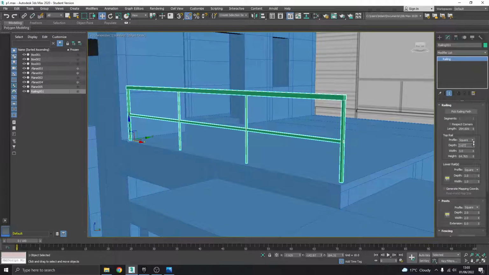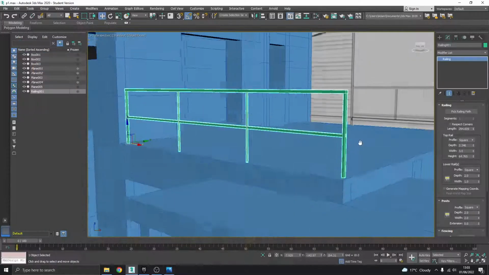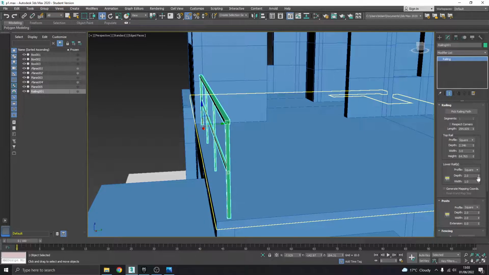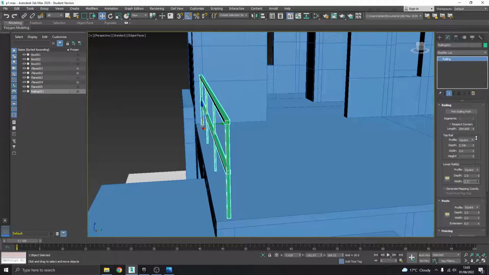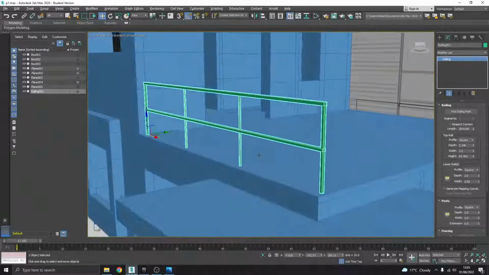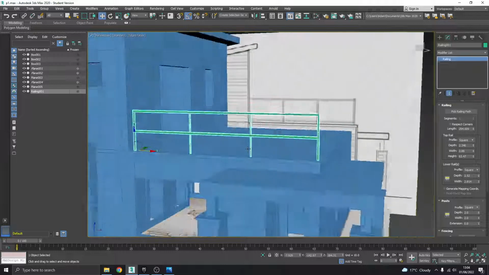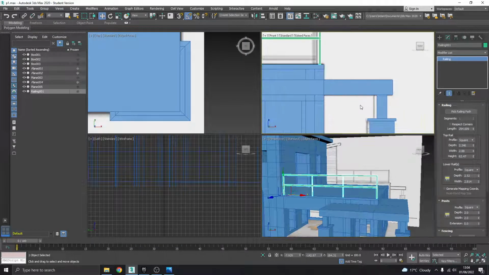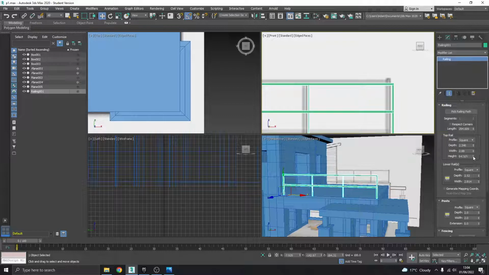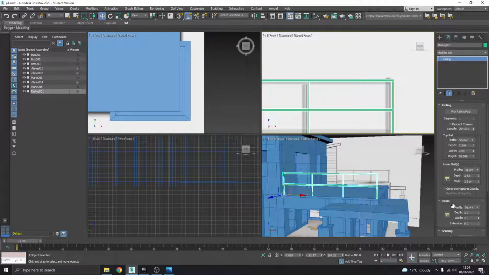We want it to be square. Depth is quite shallow. Just trying to match what we've got in the image. Width. That piece, something like that. I mean, yeah, you can spend ages tweaking these. Height, I can use my reference for the height. There we go.